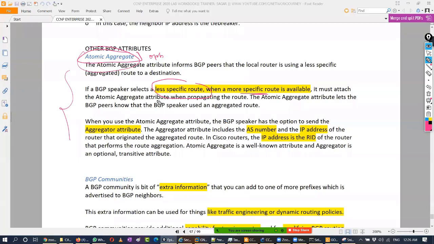In short form, that is the one, and this is all line by line, which you guys can read. So it's a well known attribute, and aggregator is optional, or it's a transitive attribute. So there are two things: atomic aggregate and aggregator.